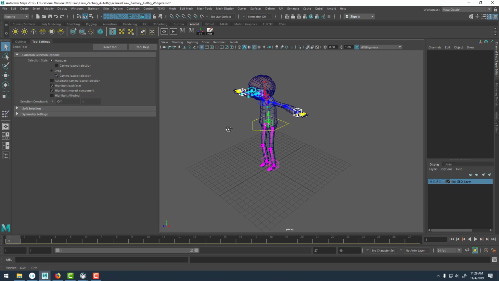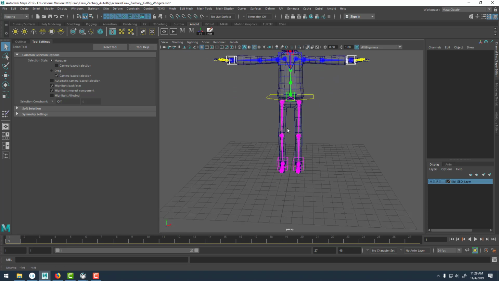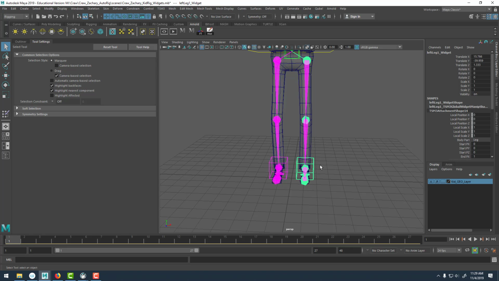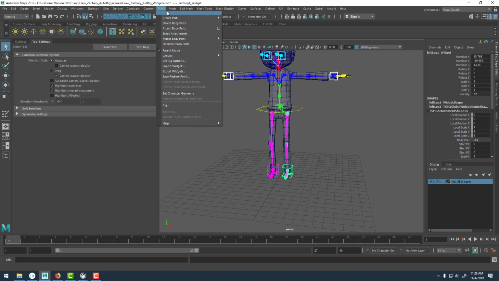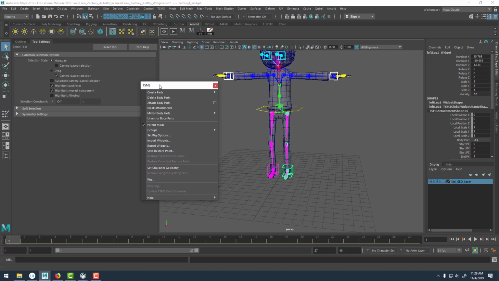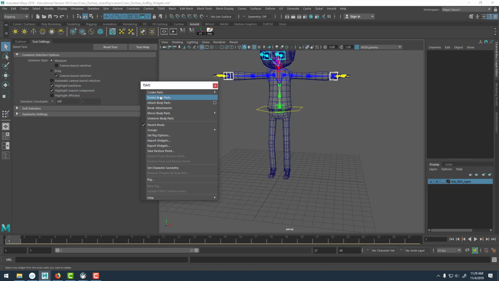And so if you ever need to delete anything off of your current rig, what you'll want to do is select the primary box widget. So in this case, I'm going to grab this one for the foot. And then up here in the TSM3, I'm going to break this menu out. And in here, there's this delete body parts. And so if you have a box widget selected, if I hit this delete body parts, it's going to delete everything associated with that box widget. So in that case, it deleted the leg straight out of there.